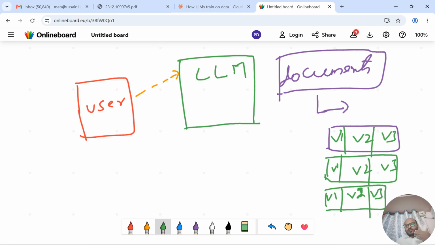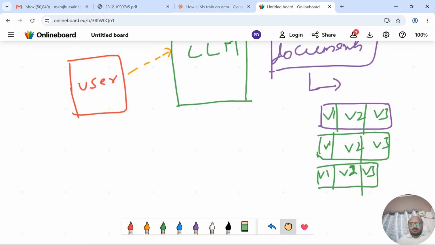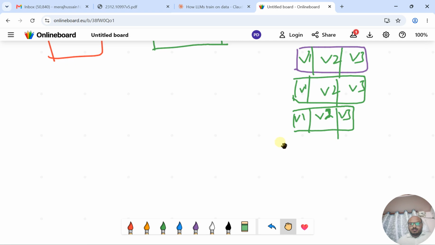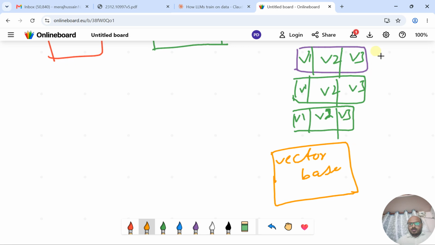You have a lot of vector databases available in the market. So these documents are converted into these embedding vectors and then stored in the database. We have this vector database, and all these are stored inside these vector databases.